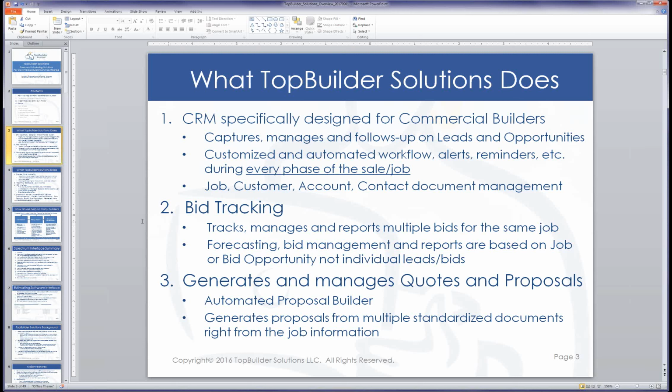Also, you're able to track all these together and know, hey, we've got 5 very similar bids going out, and that way you can copy one, create a new one, and just tweak the customer name or modify it slightly for the other opportunity.